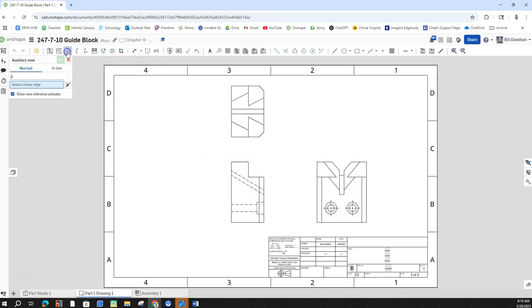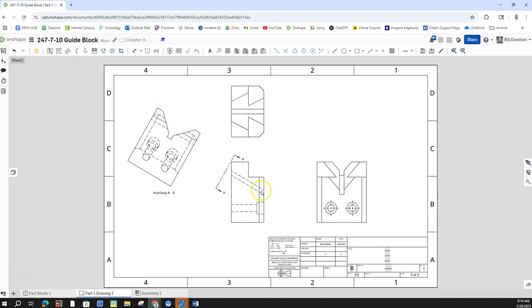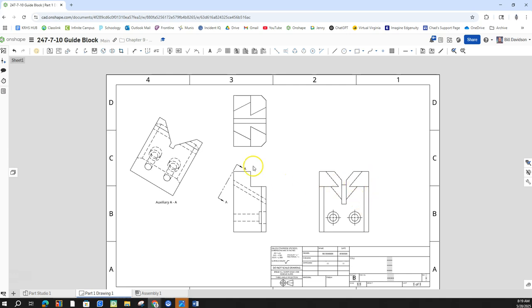So when you do your auxiliary view, you click on this. You normally would pick on a slanted thing, but in this case, we're going to click in line and click this line right here, and it puts it in line that way. So I can put this view out there like that. This allows us to get the details of that feature right there correct. That's the important thing about this one.